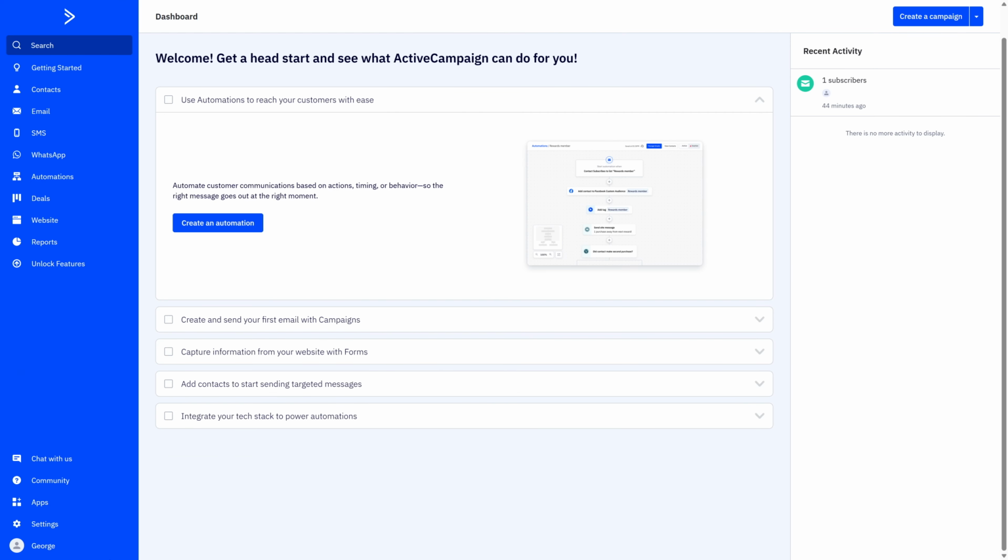Getting started, the dashboard. When you log into ActiveCampaign, you'll land on the dashboard. To avoid the whole login process, simply bookmark this page so it appears at the top of your web browser. Problem solved. The dashboard serves as the central hub for all marketing, sales, and content creation activities.